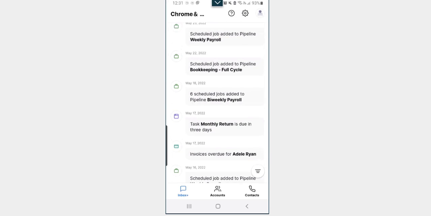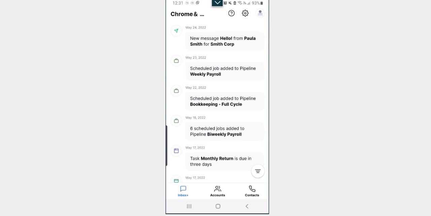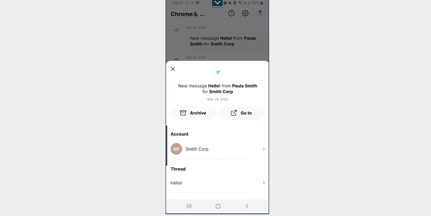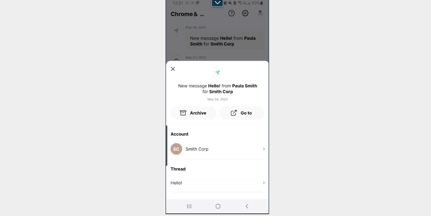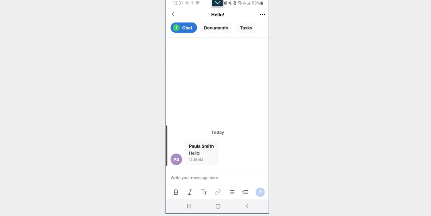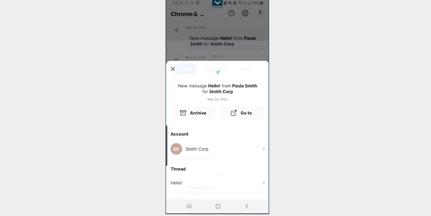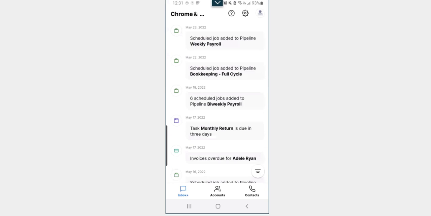For example, if you click a message notification, you will be able to open the account by tapping on their name, go to the relevant page by tapping on the Go To button, and you are also able to archive the notification and that way remove it from your list.